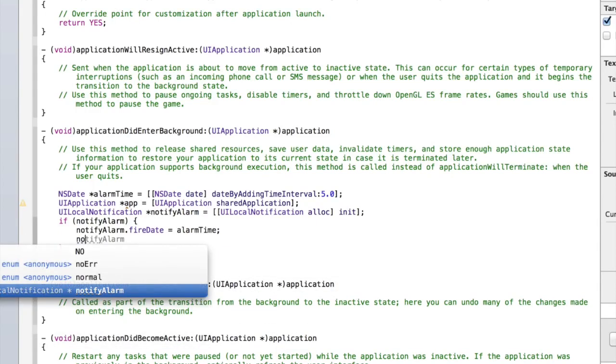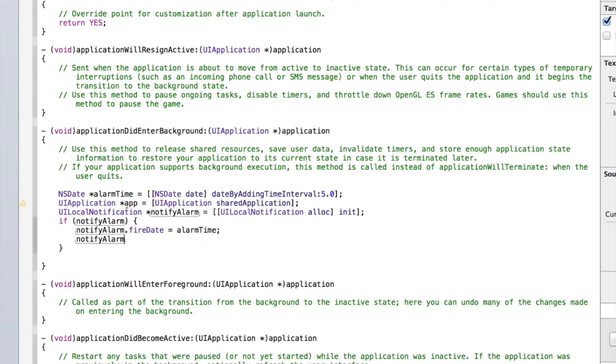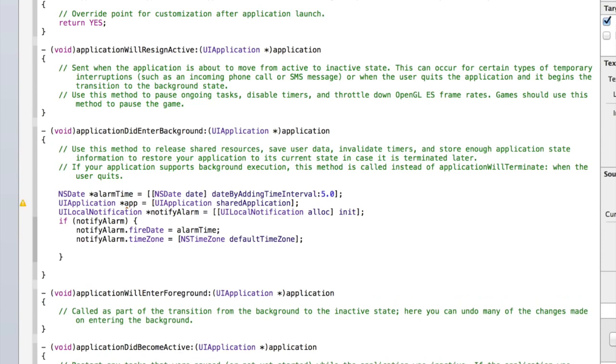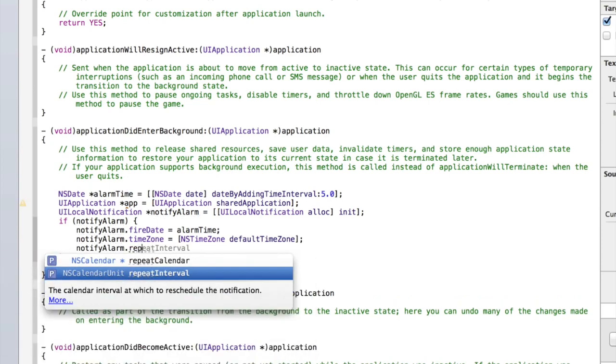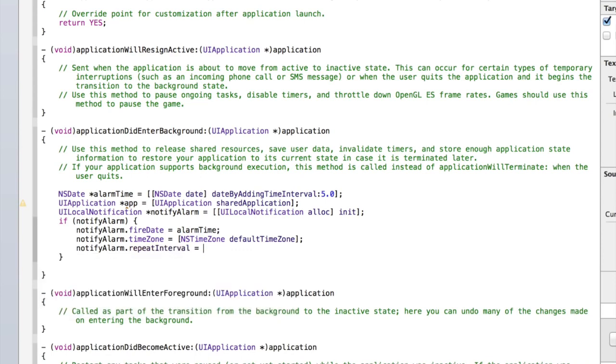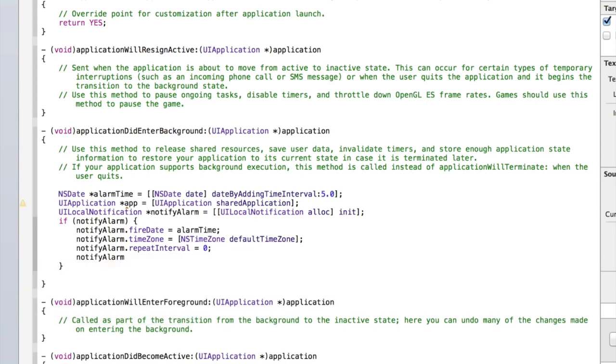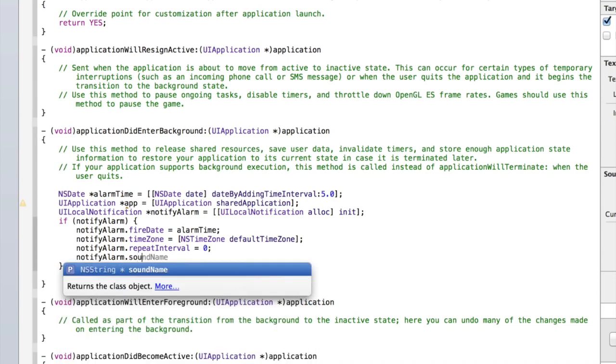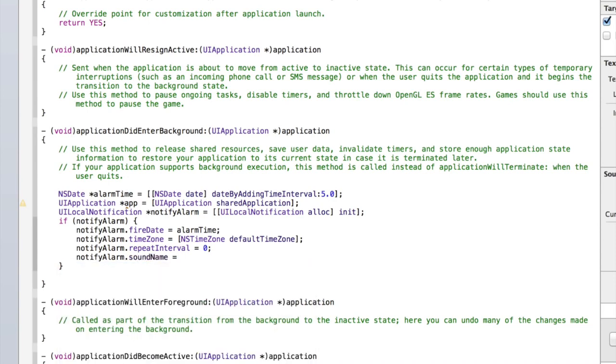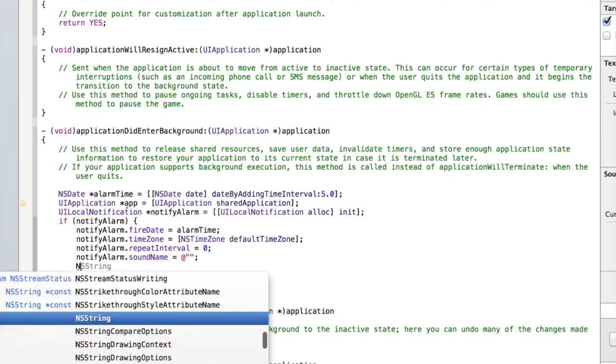Then type notify alarm dot time zone equals NSTimeZone current default time zone. Close the square bracket and add a semicolon. Then we've got notify alarm dot repeat interval equals 0. Notify alarm dot sound name equals, and then we can do @"talking mark", and then close square brackets.